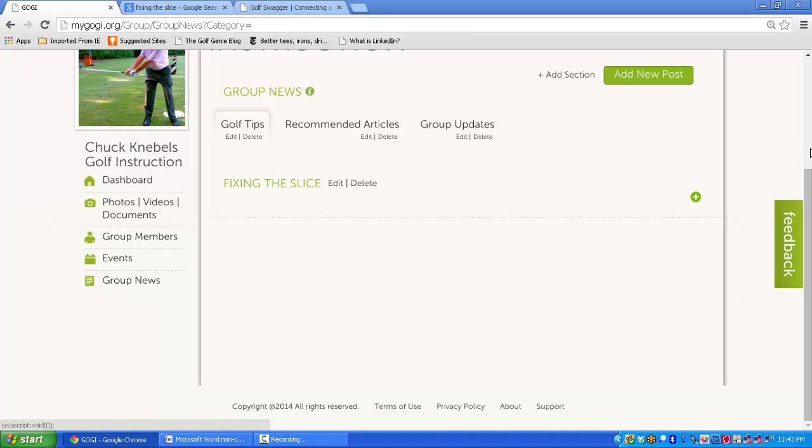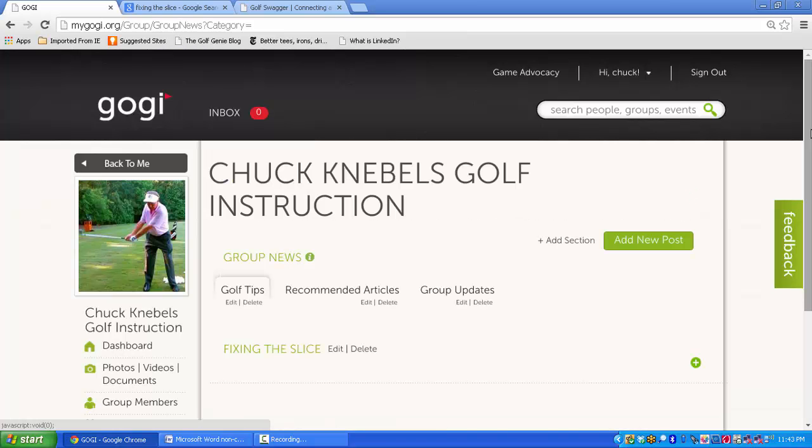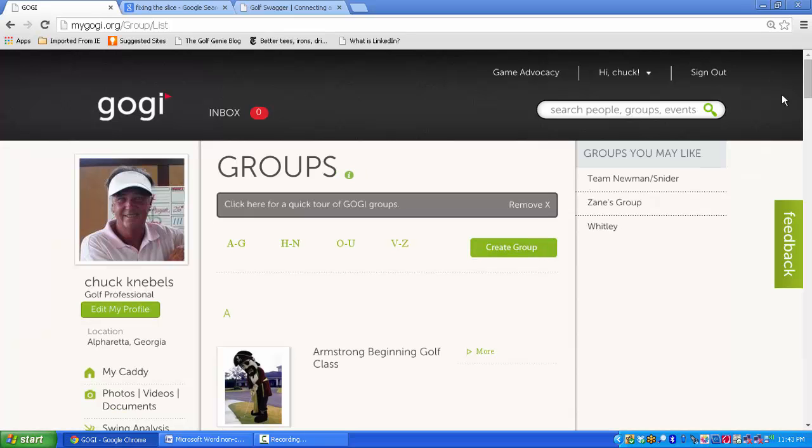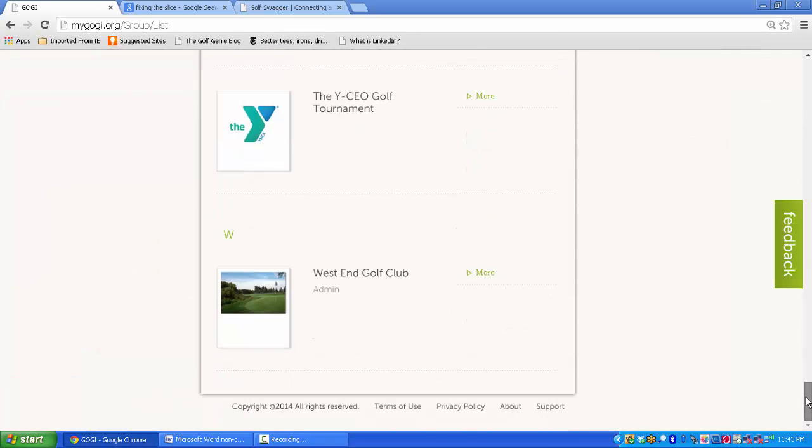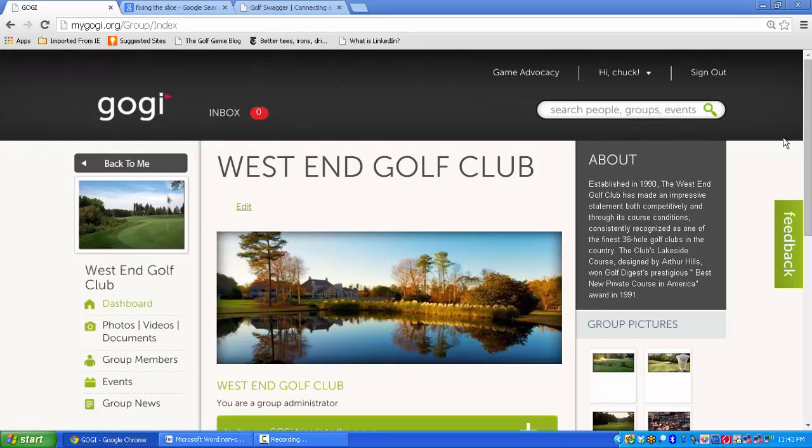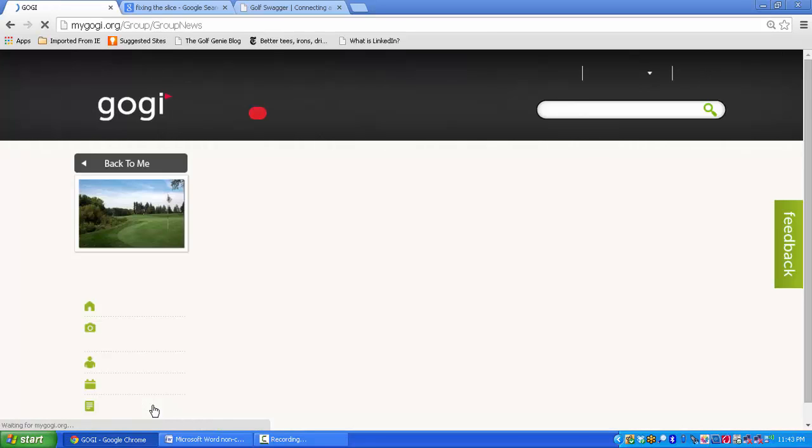And let me give you an example of another group that Chuck is part of that shows you how they are using some of these sections and group postings. So let's go back to Chuck's group list. If Chuck goes to the West End Golf Club and opens that up, Chuck's also an admin of this group, but you can see how they are using the group functionality. This might be more pertinent to everything from member updates to tournament updates to operational updates.